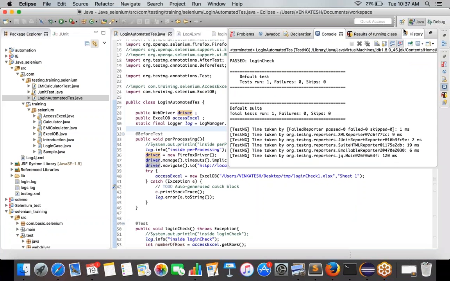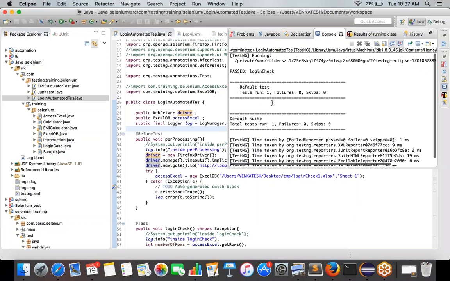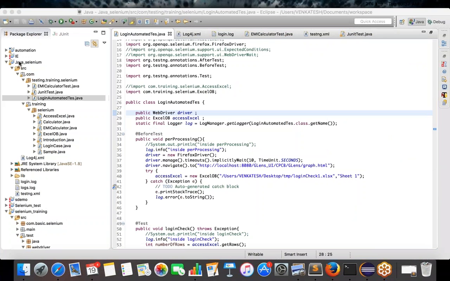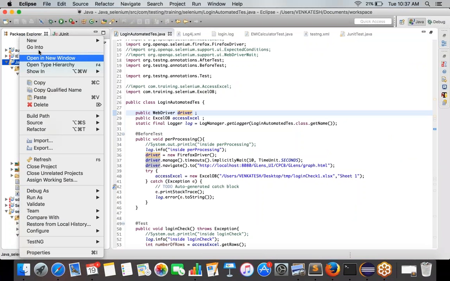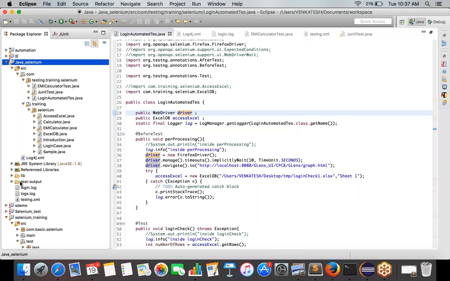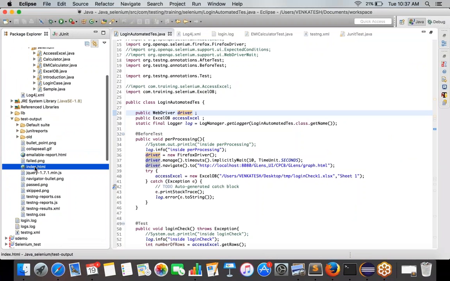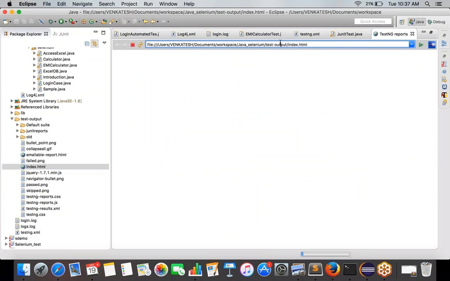not much difference, right? Correct. But let's just refresh the project and see what we get. Okay. So we get something called test-output. Okay. Here, what happens is we get a default report.